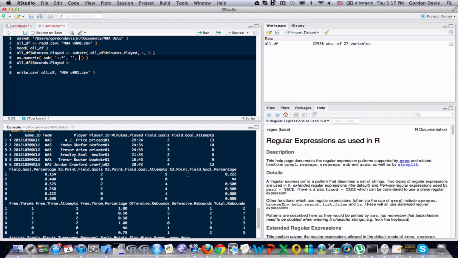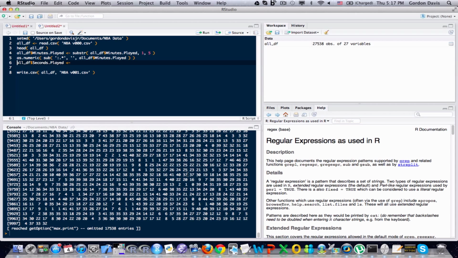And the last part, I haven't told the function where to look yet, but as I'm sure you realize by now, I'm looking at the minutes played field. So let's run this and see what results we get. And notice that my output on the console is a bunch of numbers. Some of them are 2 digits, some of them are 1 digit, but they represent the number of minutes played.